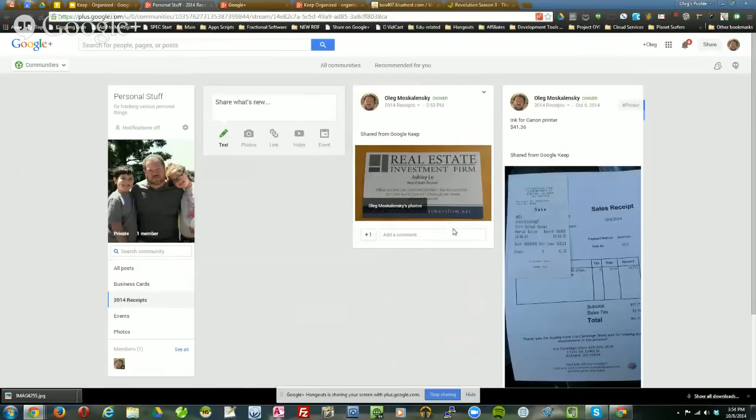Because I didn't do grab image text, it didn't share the rest of the info. So if I put in grab image text and then say share again, just to show you the difference, what's going to happen is you'll see the rest of the information in that Google Plus post. There we go.